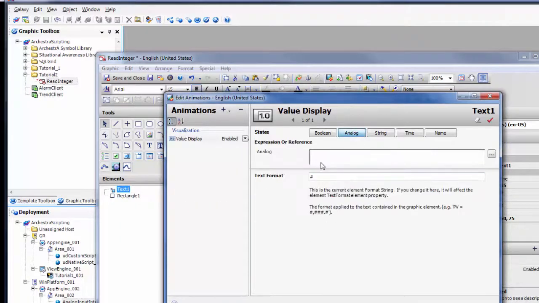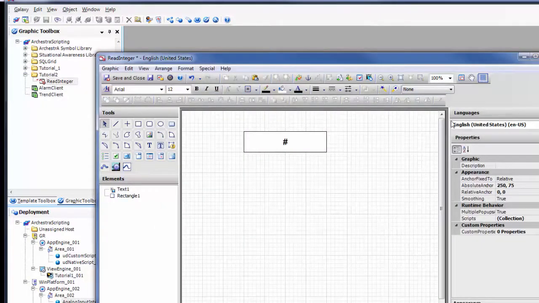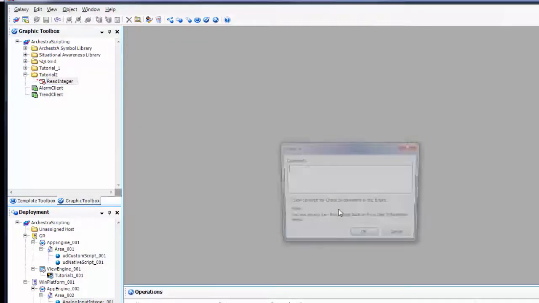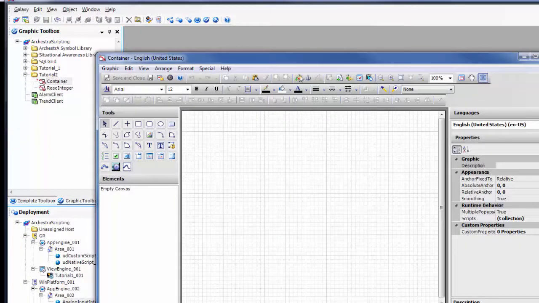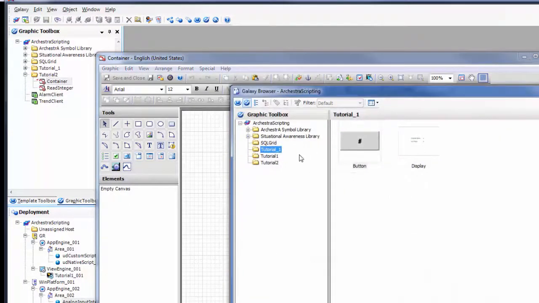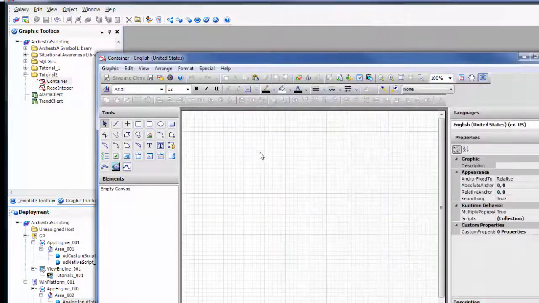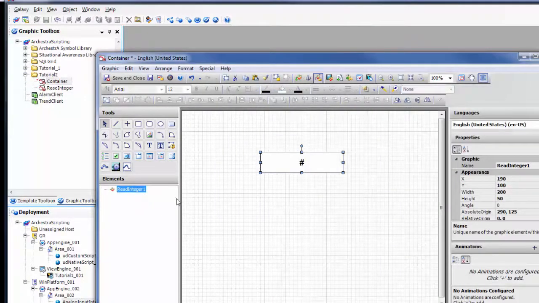It's an analog, and I think we're just going to say me.pv. So now we need to assign this symbol to an object. Alright, so now I'm going to create a new symbol called container. And in the container, I'm going to drop this one in here. So now I have read integer 1.